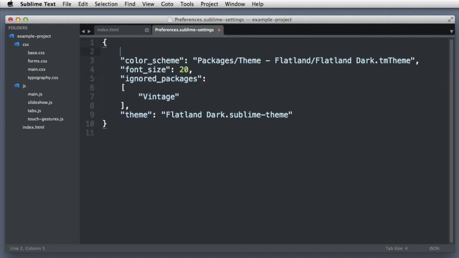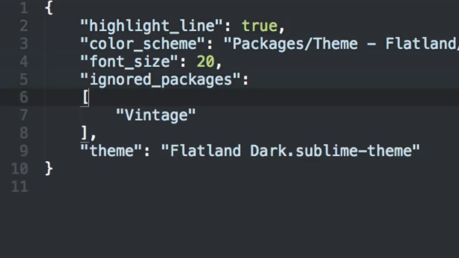So to do that, in this settings file, we will create a new line, highlight line, and we simply set this to true. Save this file. And now it's subtle, but if you look very closely, you can see that as I use my arrow keys to move up and down, the entire line has a highlight.